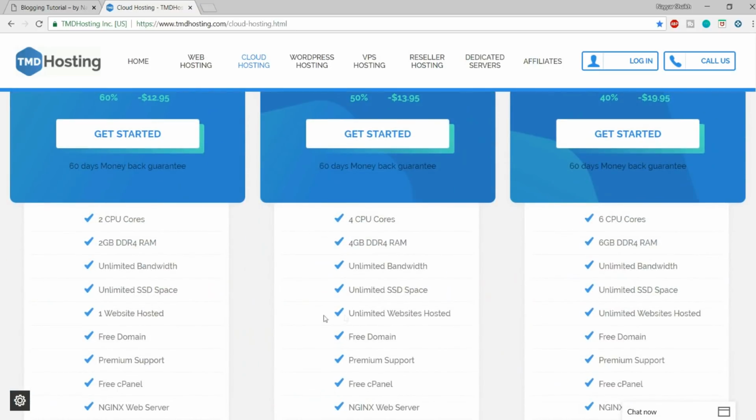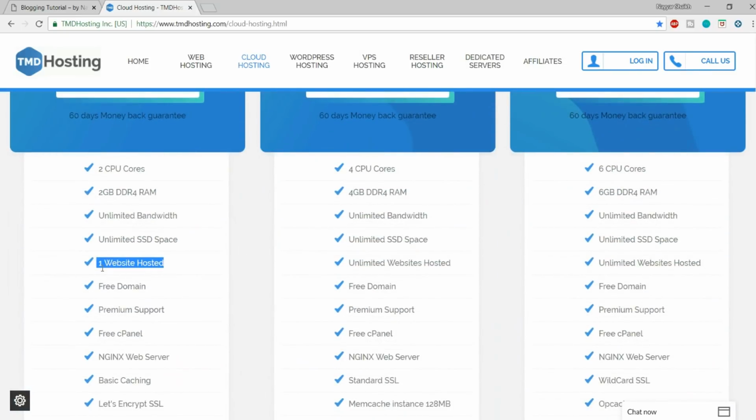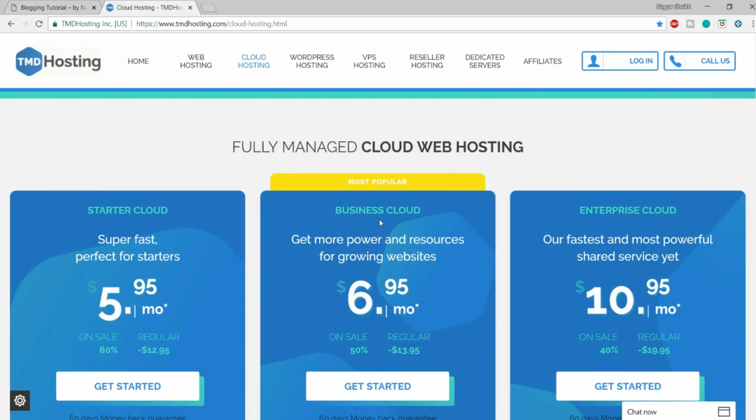Now the most important difference between all of these is the number of websites hosted. In the starter cloud, you can host just one single website. So suppose you want to create another website tomorrow, you might need to upgrade your plan to business or enterprise cloud. Now for most of you guys, I would recommend you to go with the business cloud. This is the perfect plan to start with.